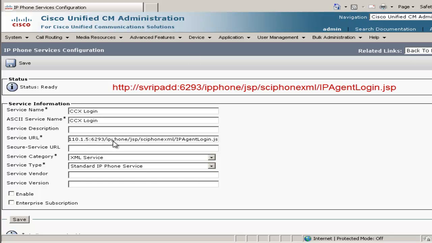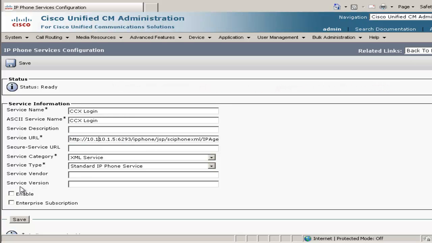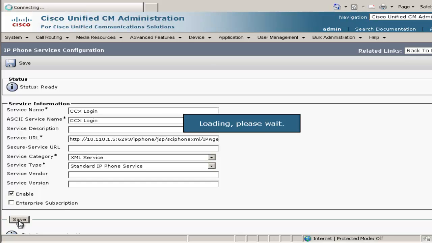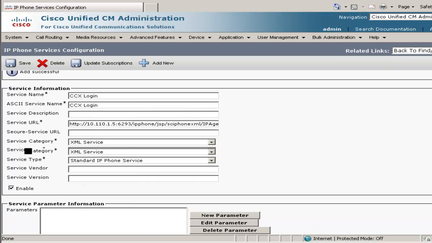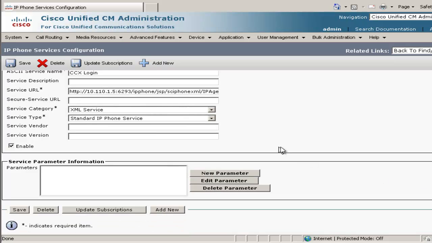We'll change the IP address to match the CCX server. You can find this on Cisco's website. We're going to enable it and click Save. Now we're going to add some parameters to this phone service. So we're going to click New Parameter.